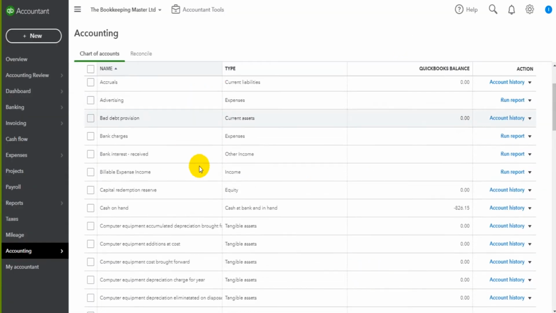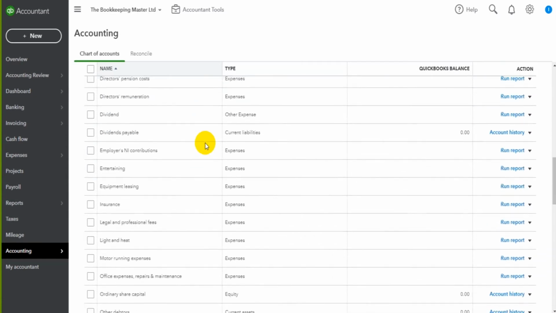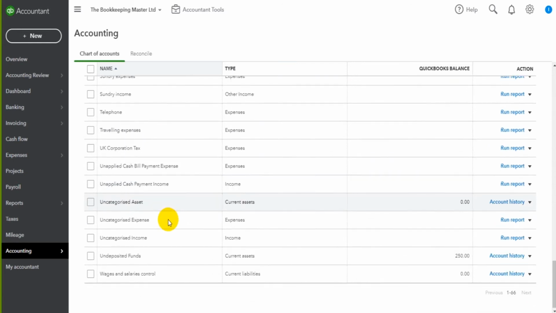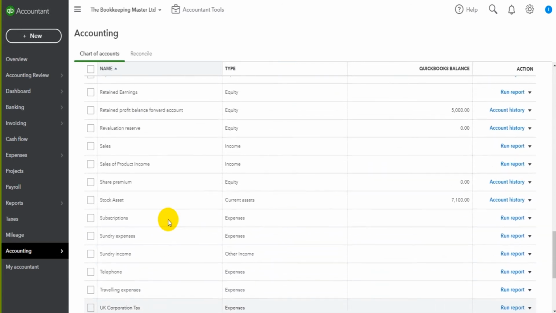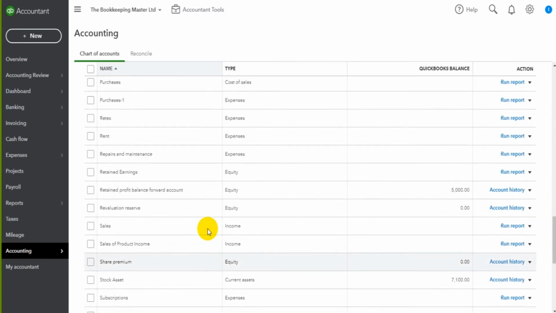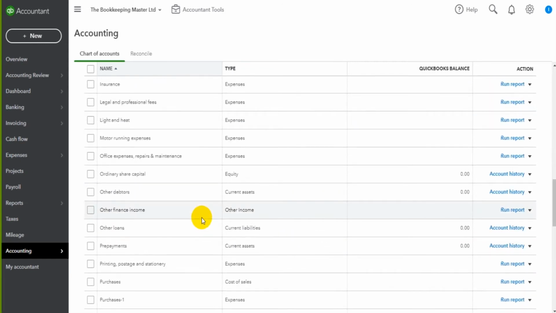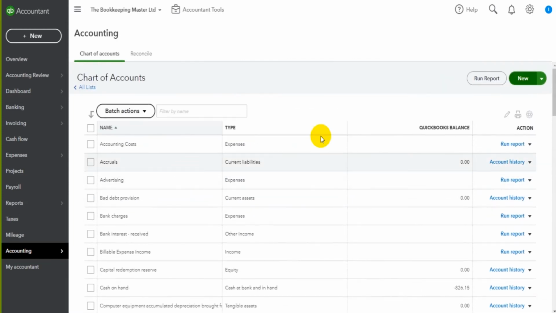Now by default, there are a number of nominal accounts on QuickBooks Online. I haven't added any of these. These are all on QuickBooks Online by default. There are a number of expense accounts, asset accounts, liability accounts. They're all here for you. Now there will be some accounts that you require that are not showing by default, and those accounts you will need to add manually by clicking the new button up here.